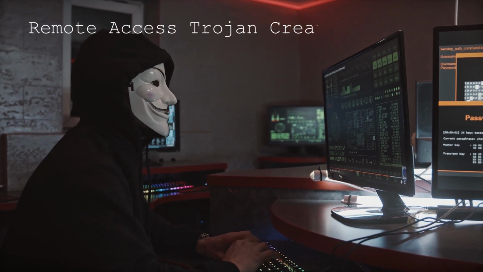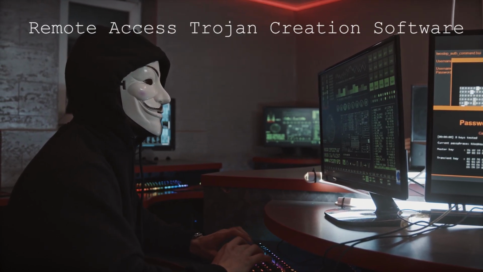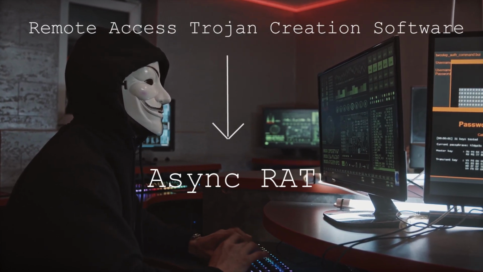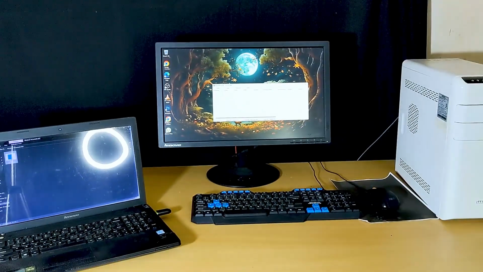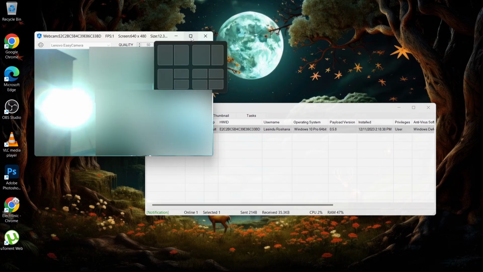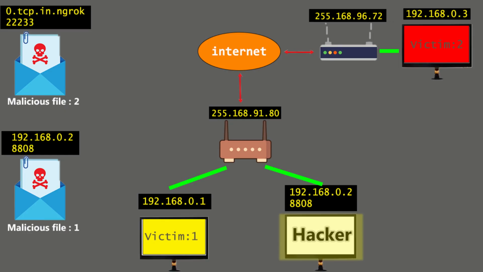First, we need a RAT creation software to create a payload. I am going to use Asyncrat as mentioned in the previous video. In that video, we configured the payload to directly connect with our host machine's IP address because both computers were on the same network. For example, here we have the hacker, the first victim, and the second victim.